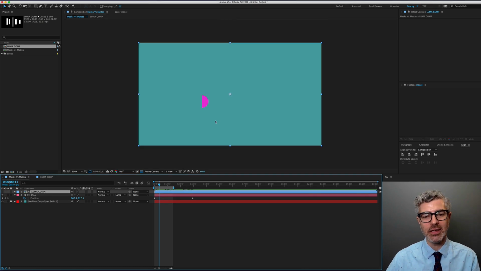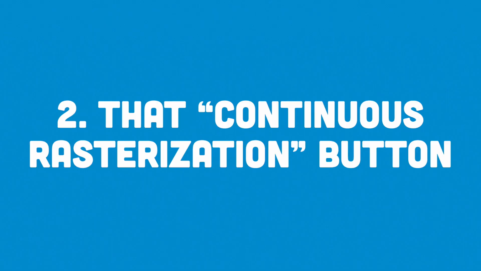Yeah, wherever it is white in a Luma matte is where you can see it, and in an inverted one, wherever it was black, that's where you can see it. Okay? So that's kind of an overview of the differences between mattes and masks. I hope that's useful. Number 2, that continuous rasterization button.